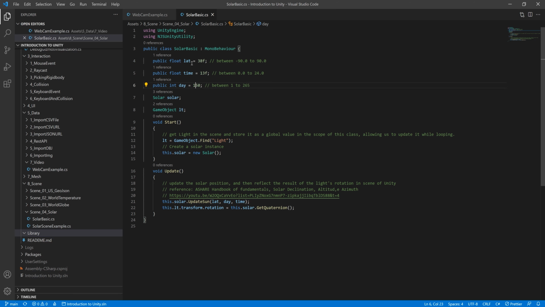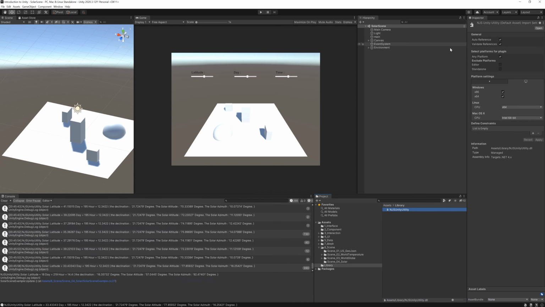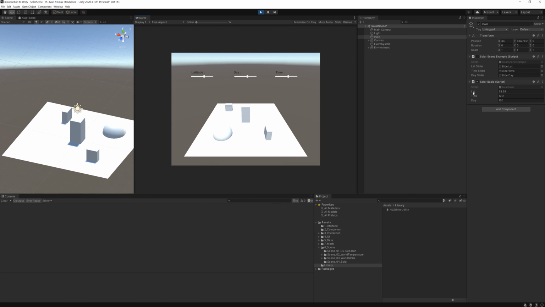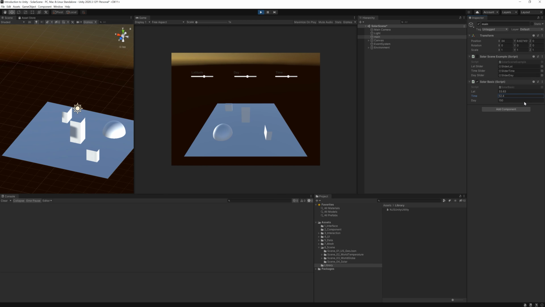Also we have latitude, time and day here. I make them public so that we are able to access them here. Okay, let me click the main. So we have the latitude. I think I need to activate this class and deactivate the other, so that I'm able to directly control the value in the Unity inspector.